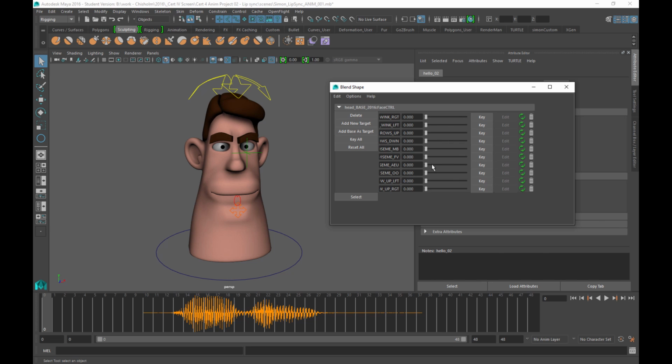I'm going to skip the visemes for a minute, and we also have individual eyebrow up controls. There aren't individual eyebrow down controls, but like I said, it's pretty limited.